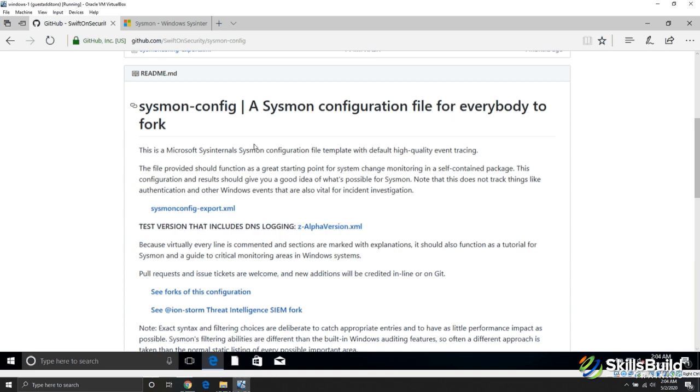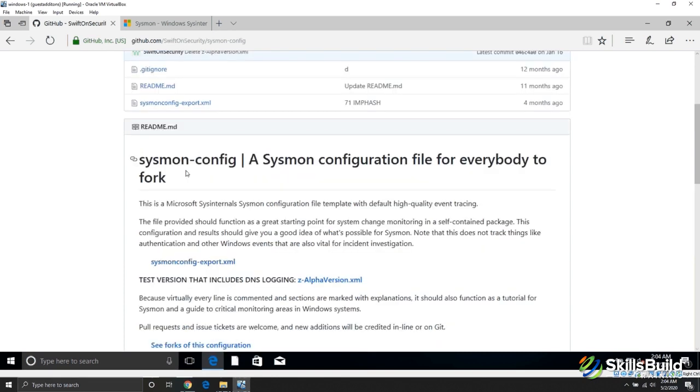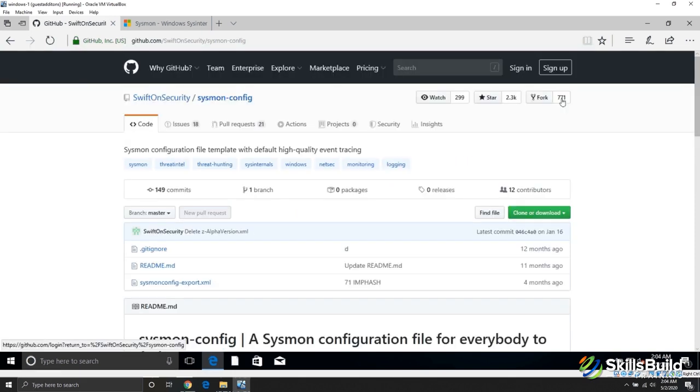Not only do they provide this as a good starting point, but it also allows others to make configurations that they might need for specific use cases, or they might want to enrich data, say with MITRE ATT&CK techniques. There are all sorts of different configurations that you can look at. What you want to do here is look at the different forks that are available, and you'll see all the different ones that community members have made. So we're going to go ahead and download this then.